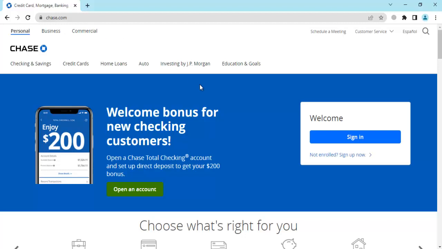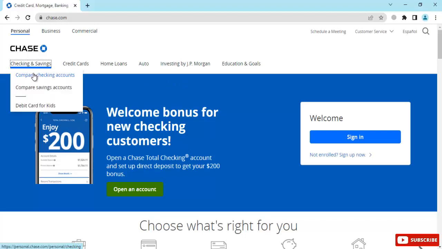Once you enter the official site of Chase Bank, here you will have the checking and saving option. Simply click it. And here is compare checking accounts. Click.